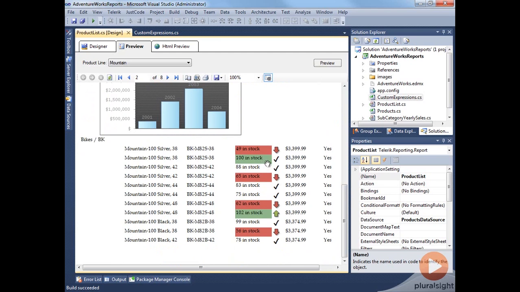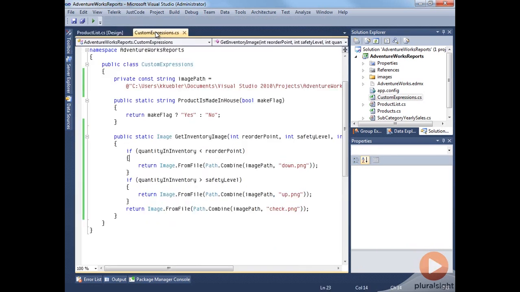We have a green background with a check mark, and I believe that's because we have exactly 100, and I didn't put the exact same logic in both. In my conditional formatting, I use greater than or equal to, and in my custom expression over here, I just used greater than, so that was a mistake on my part. But hopefully you can see the power in this feature. With custom bindings, you can customize just about anything in your report using your own code in a straightforward, pretty easily understandable way.